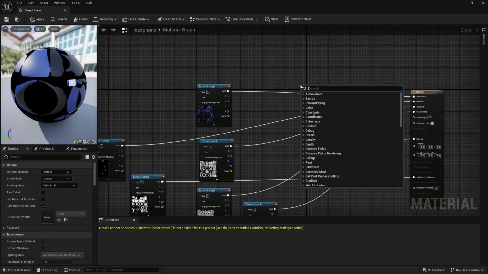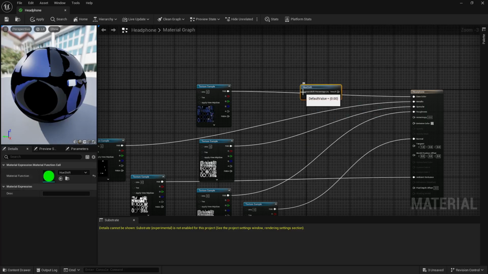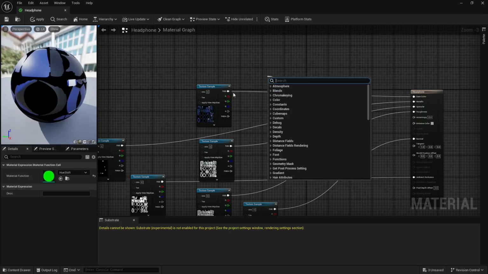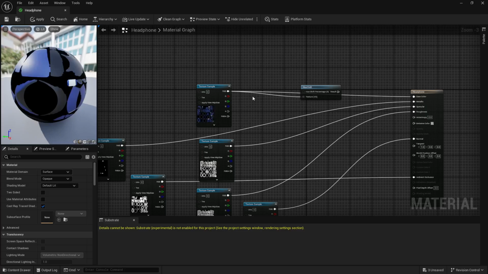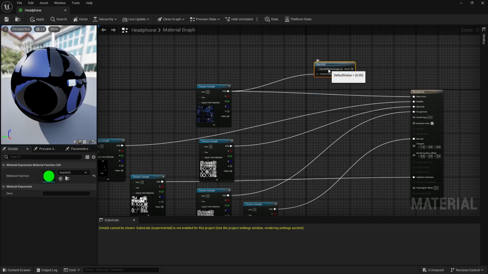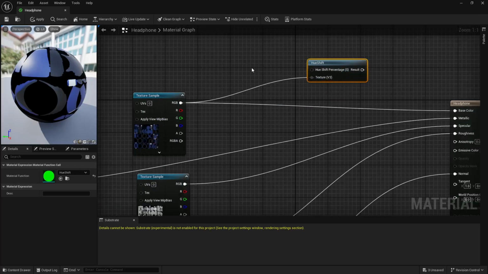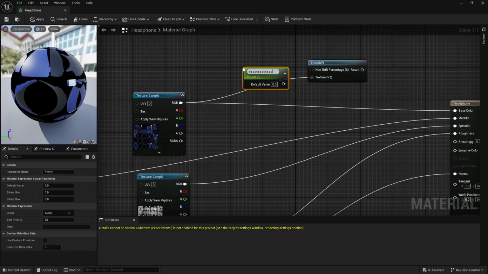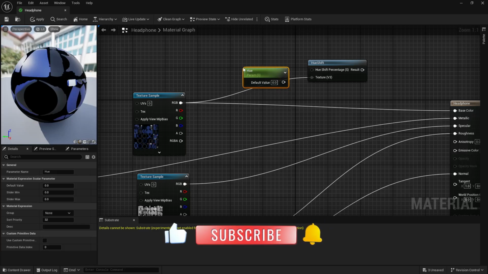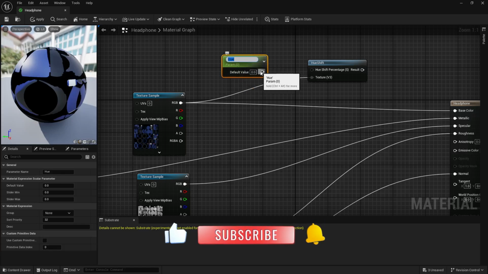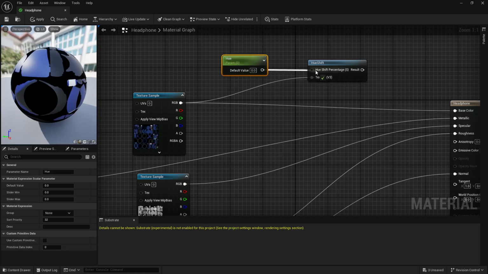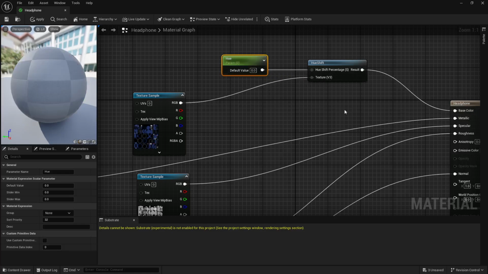So let's press the tab key and type hue shift, and let's add the hue shift to our texture to RGB. Here you can see we are having a hue shift percentage, so we can add a scalar parameter. What you can do is hold the S key and click here and name it hue shift. Then I'm going to connect this to my hue shift percentage. It starts with a 0 value and it will go to my base color.